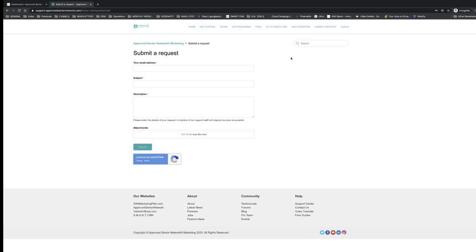If you remember when you signed up, we sent you a welcome email from the support desk. And if you are trying to log in with the wrong email address, we usually use your business email address, not your personal one, depending on what you've given us. If you're using the wrong email address, it won't recognize you. We can still submit a request or ask a question no matter what email address you want to use.